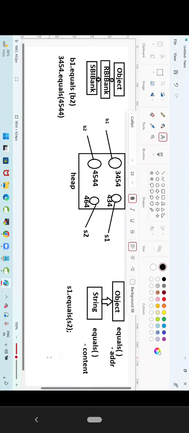Why is String overriding equals? String doesn't want to execute the parent method. String doesn't like the parent. Why? The parent method will compare addresses. I don't want to compare addresses. I want to compare content.